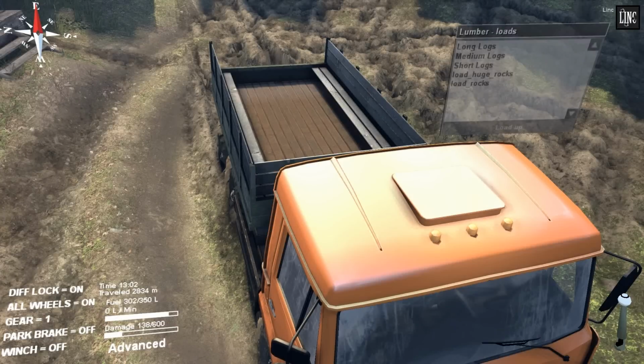Hi guys, welcome back. A little while ago I made a video about the big bridge I made over the river in the river map, and everybody is asking me how I place those pillars in the river. So I'm going to explain in this video how I did that.